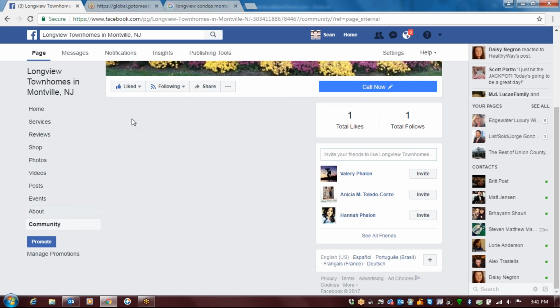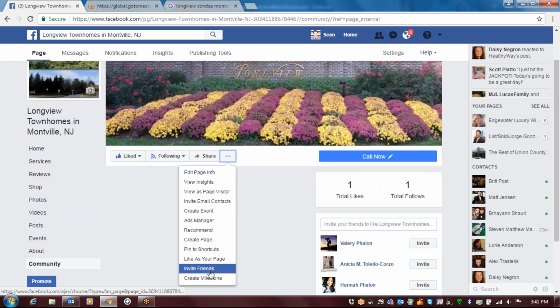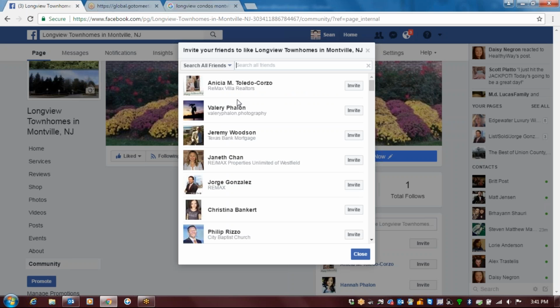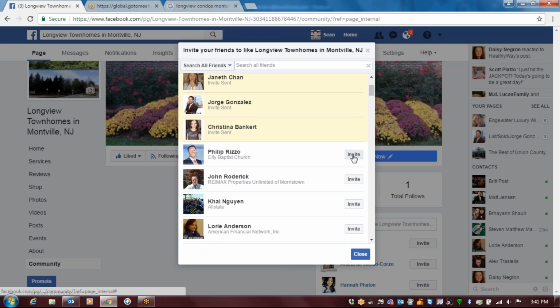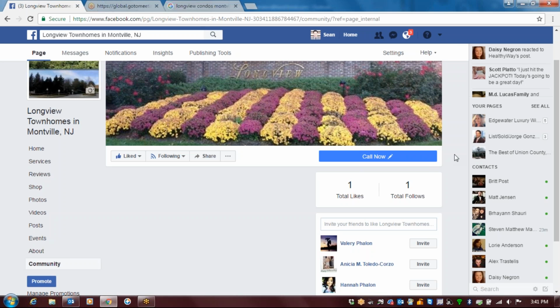All right, so when you click community, you can see all the different people who are following this. Obviously, at this point, it's nobody, it's just me, okay? Now, if we're going to invite people to like our page, we click again here in this three dot button here, go down to invite friends, okay? And we begin to move down here, right? Let's say invite, invite, invite, and so on and so forth, okay? And you can go farther down the list, but you get the idea.